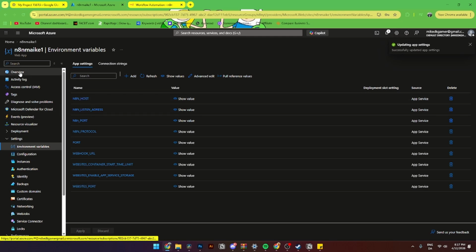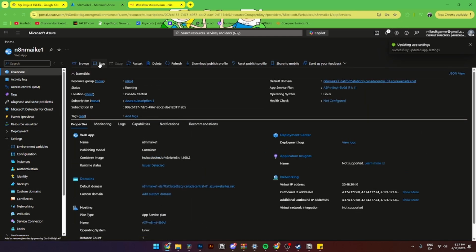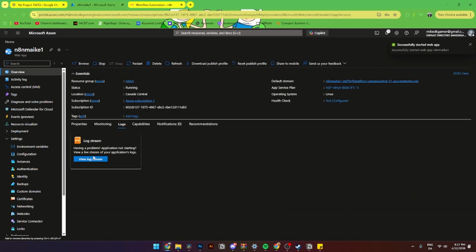And from here, you can go up to overview, and then you can click stop up here, and then you can start again like so. And then you can go down to the logs and see all of your logs and all of that. But that's simply how you do it.